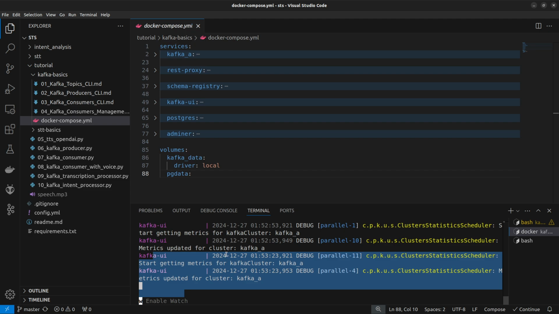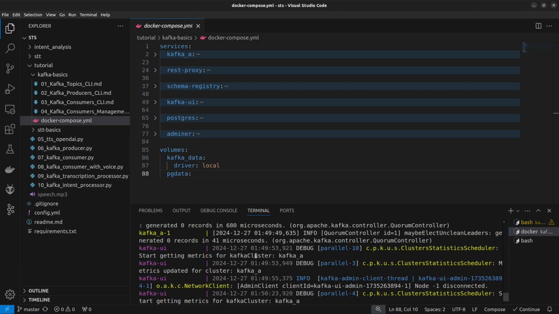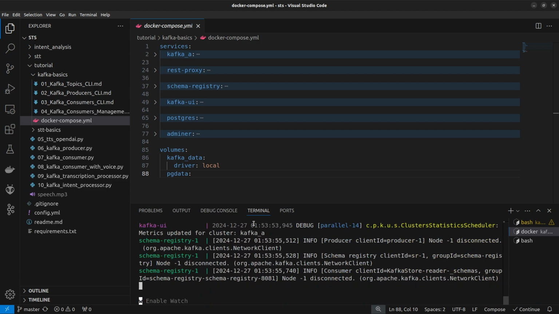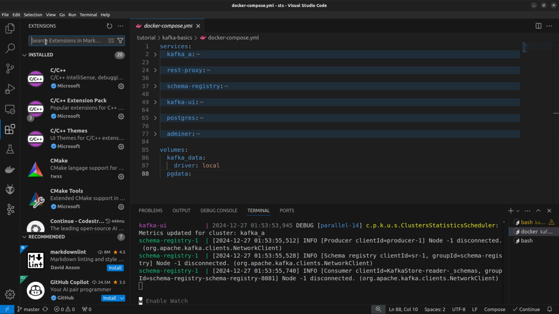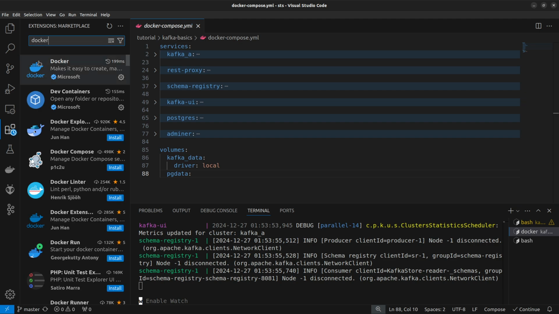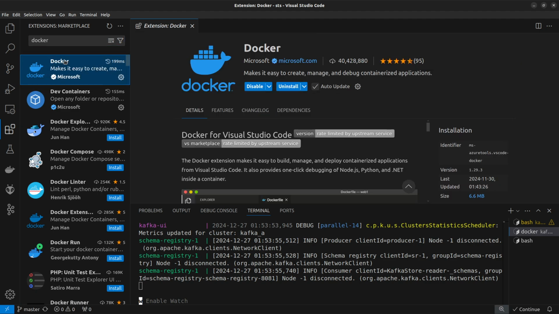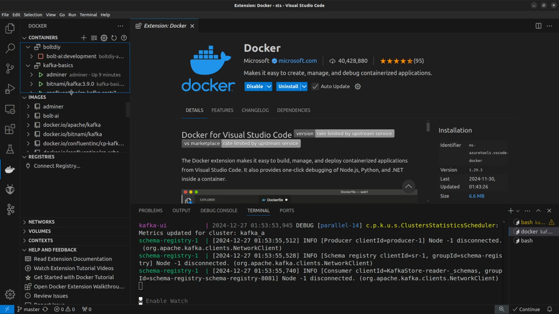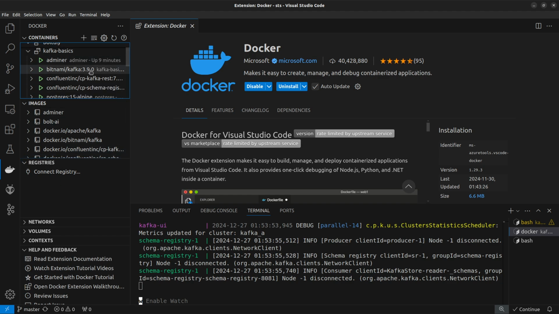Everything is up over here, everything is running, and there are no error messages. Another way to check if all your images are running or not is by going to your extensions tab and downloading the Docker extension, which I already have downloaded. You see it's already installed. And once you install this Docker extension, you will have this Docker icon available over here. When you click on this Docker icon, you will see that you have certain images up over here.